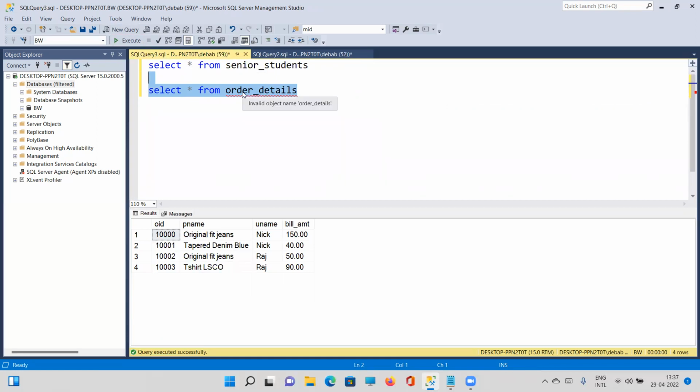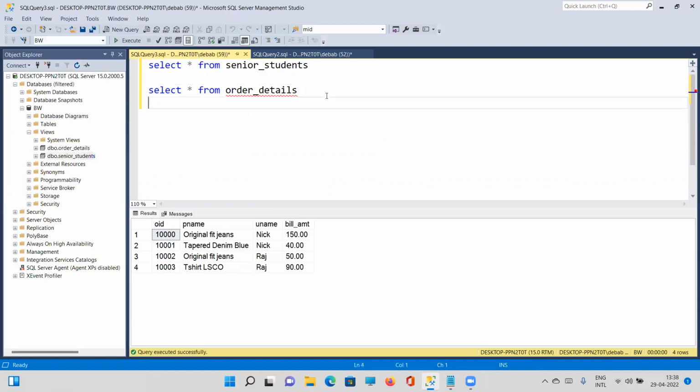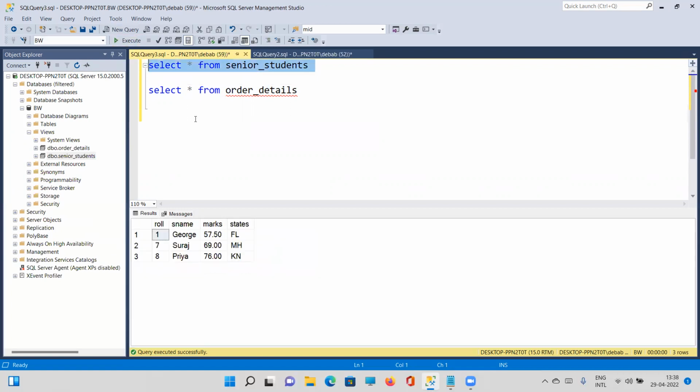So it is basically a query. Now we have two views, and if you go to views and refresh, the views will be available here, order details and senior students. Now, what else can we do with a view? We can insert some data using a view. Let me take this view.